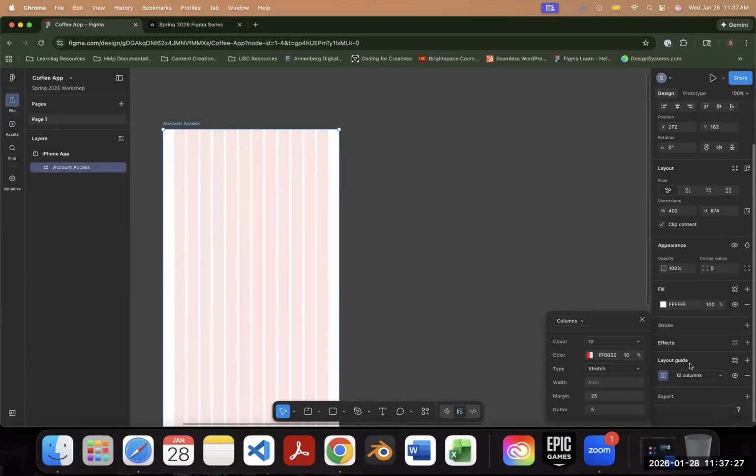Now, I have my column set up, but maybe I do want to add rows, right? Maybe I want to make my own kind of grid that doesn't look like the grid paper you would use in math class like they had before. So I could add another one on top of this.